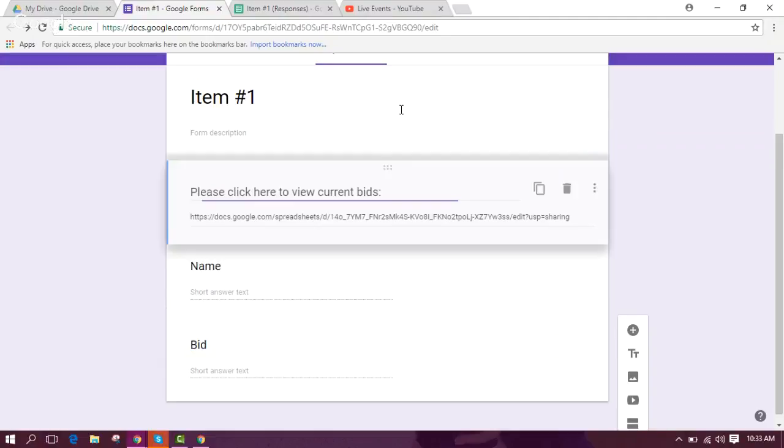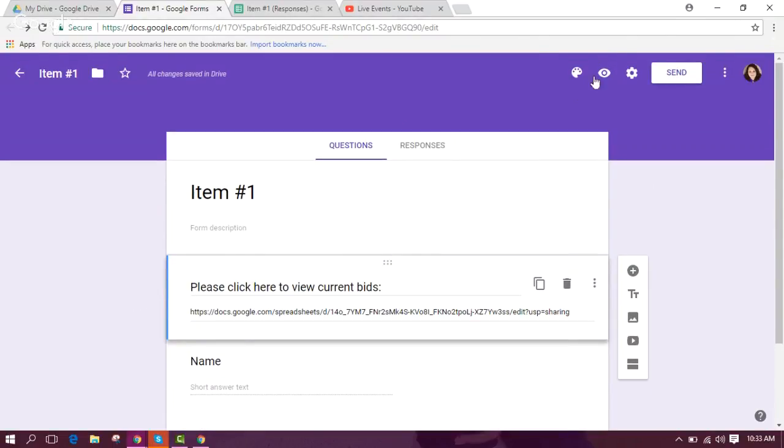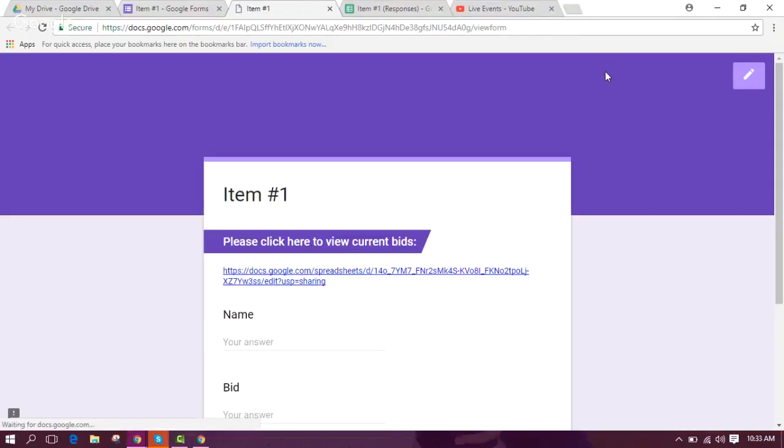We move that to the top. Well, actually, on our forms, it was at the bottom, but for next year, we've learned we want it at the top because not everyone got down and saw that piece of information. And so when I go to preview it, it shows up here in this pretty purple. Please click here.